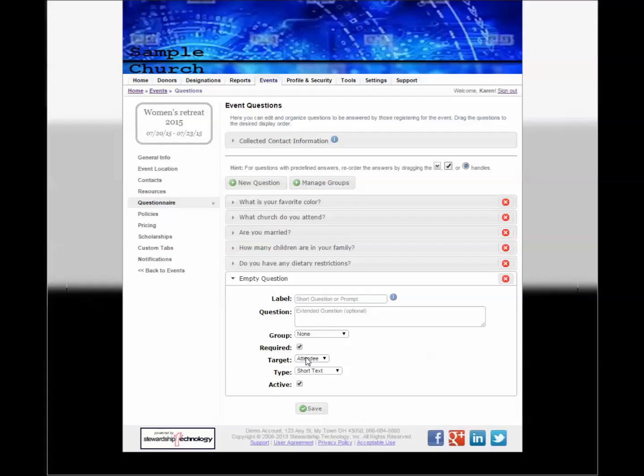Now, the target option is only available if Register Multiple is checked on the first page. If the Register Multiple option is not picked, then this option doesn't apply since multiple attendees cannot be registered under one payer. If the Register Multiple option is checked though, we can pick whether we want this question to be directed at the people attending or the person paying for the registration.